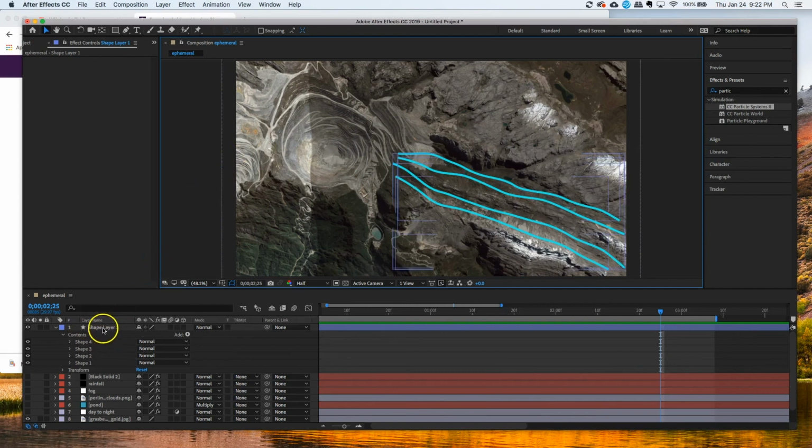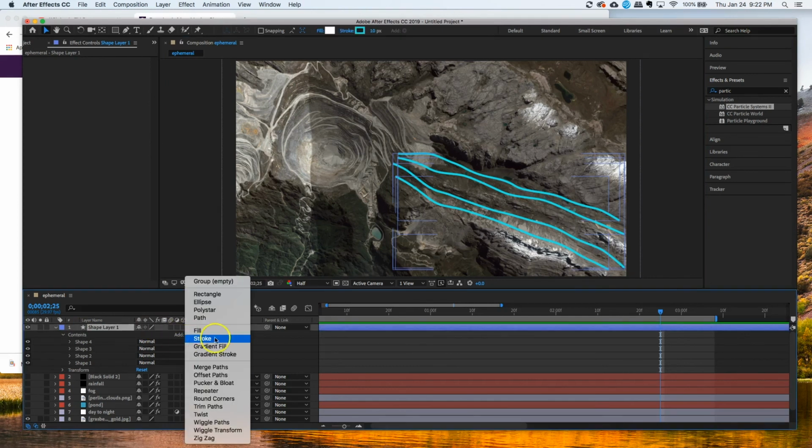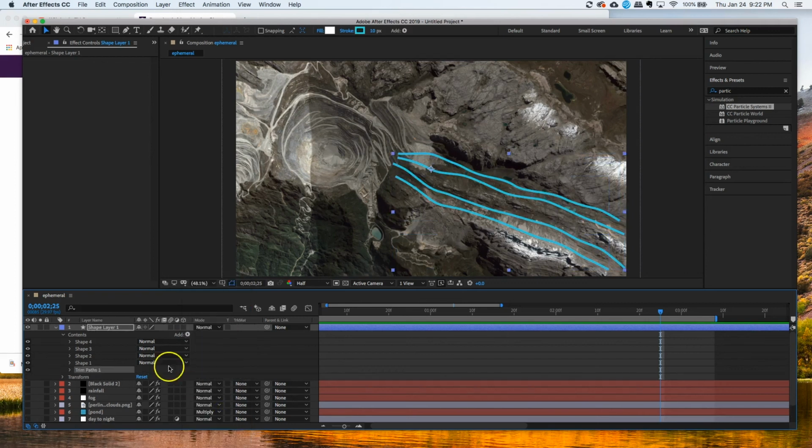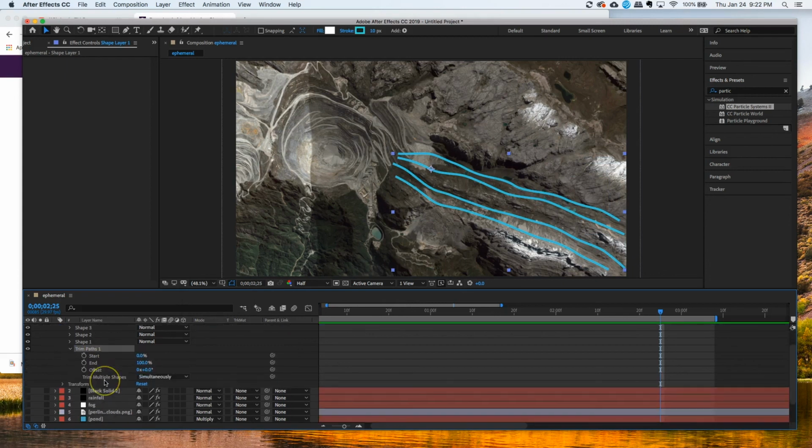So if you go back to the shape layer and under contents to the right here, there's a number of things you can add to a shape layer that are special shape layer effects. And one of them that we're going to do is called trim paths. So you can see now we have these options for trim paths down here. And what this does is it allows you to set where the start and the end points for the visible portion of these lines is.